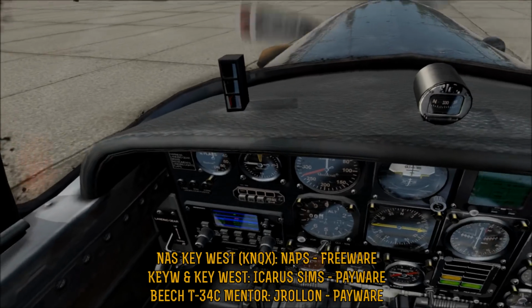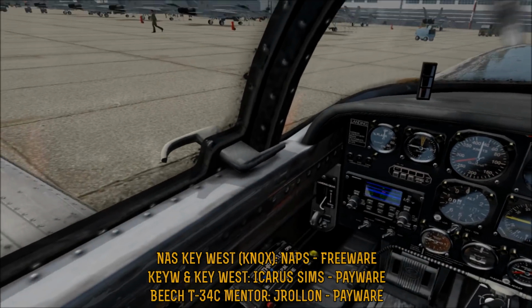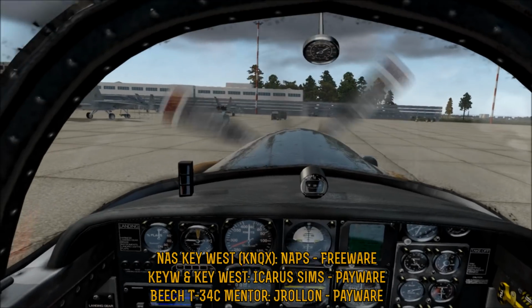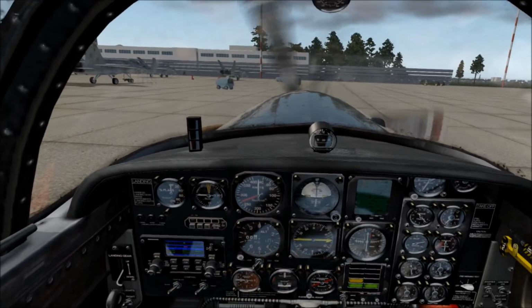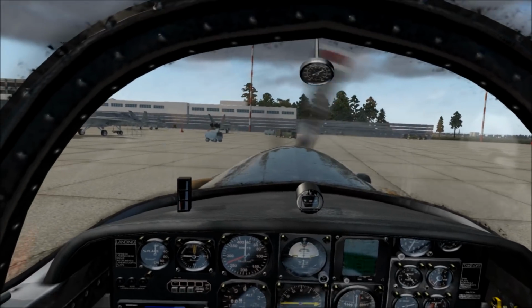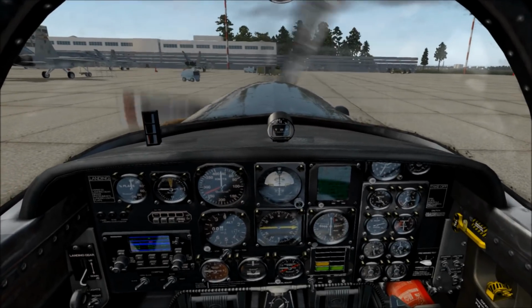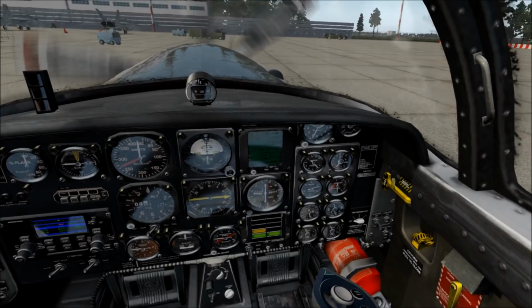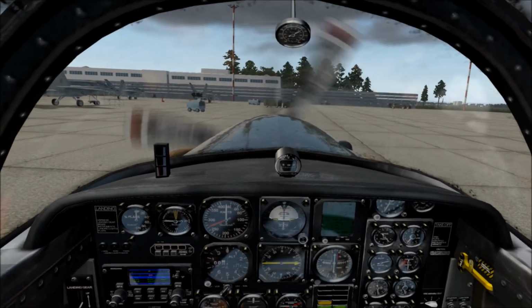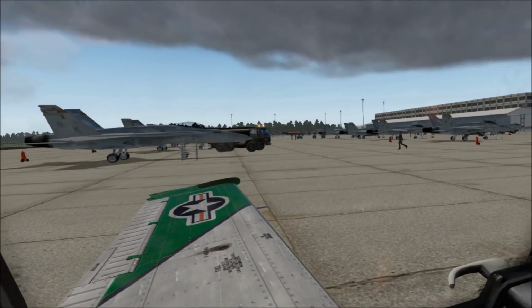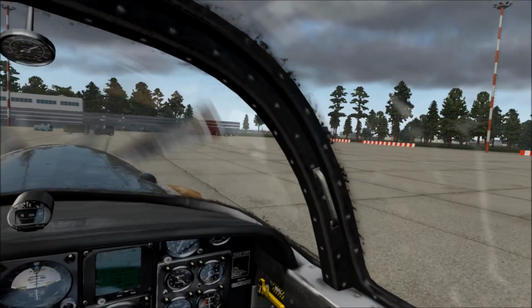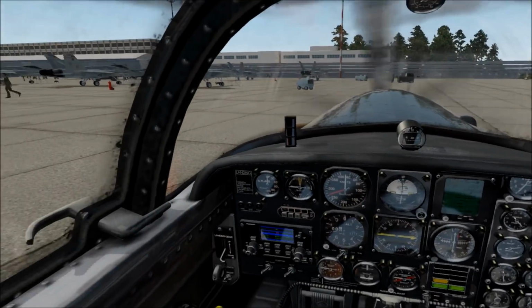And this nifty T-34C Mentor, you can find that on the regular xplane.org page, the store page. It is payware, but just remember to do the steps that I outlined at the beginning of this video in order to get this aircraft to work properly for you in X-Plane 11. But once you do, I'm sure you, like myself, will have a blast flying this thing around. It's such an awesome plane.